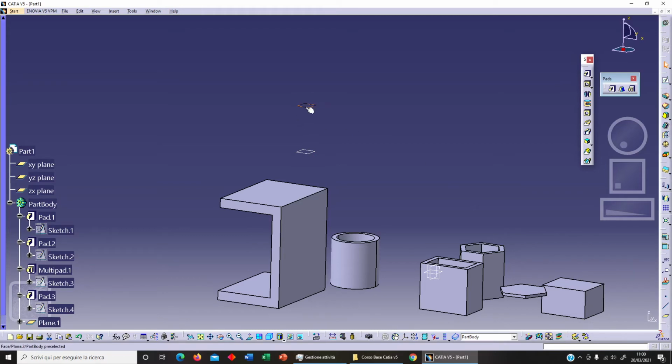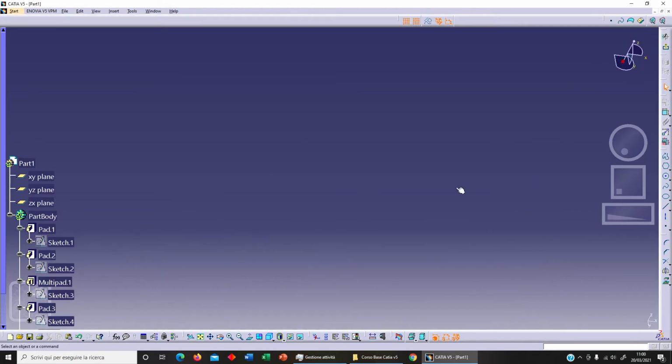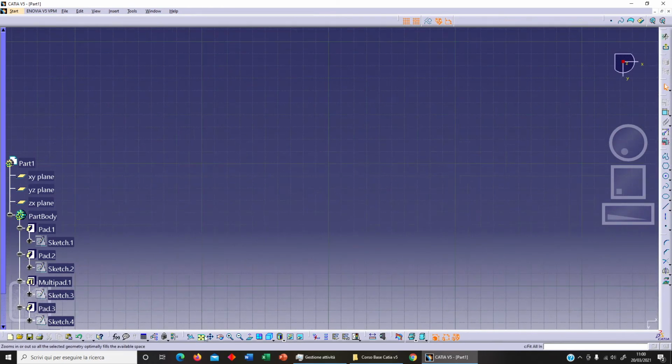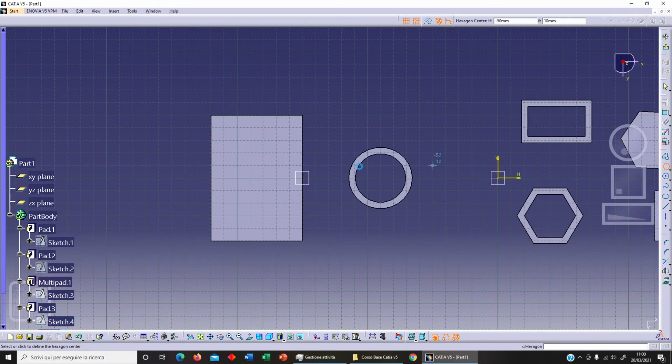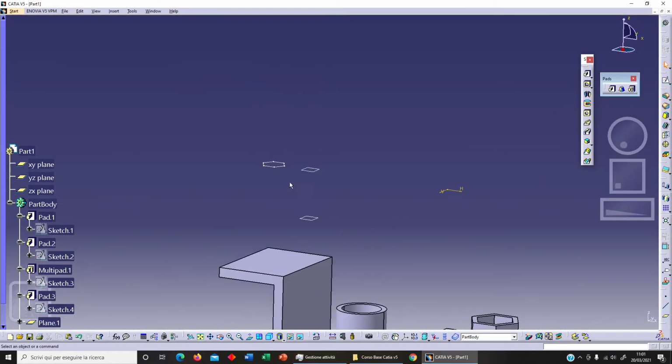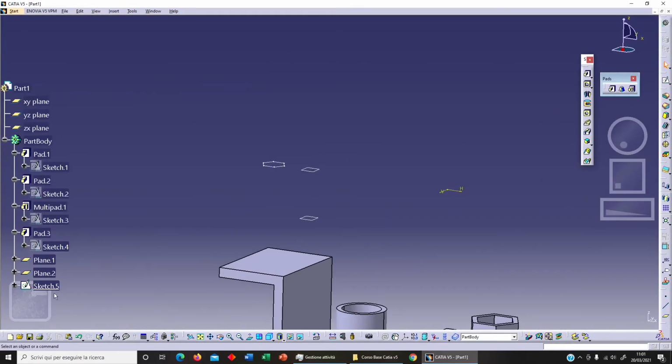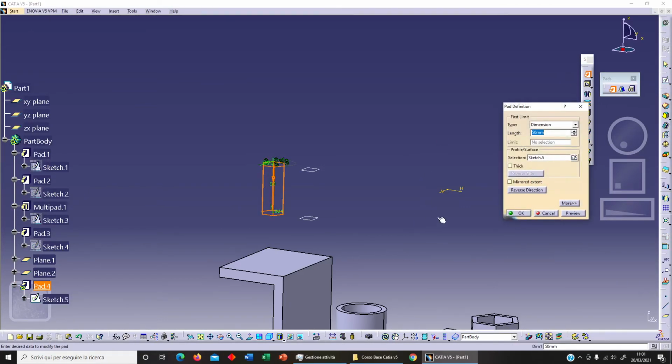Now let's click on this plane and let's sketch something in this plane. For example, we can use a hexagon. Here we are. So selecting our sketch, we can click on pad, and now we can see the different options.